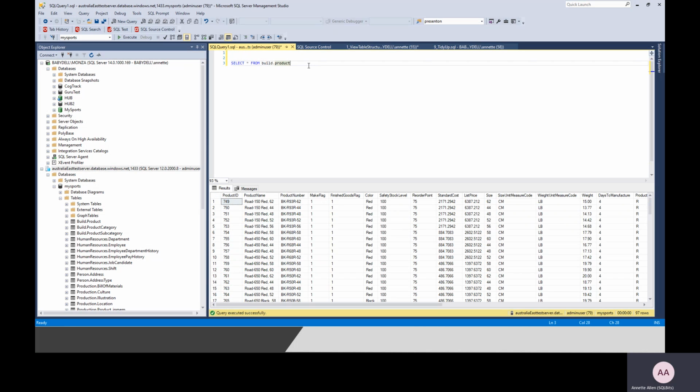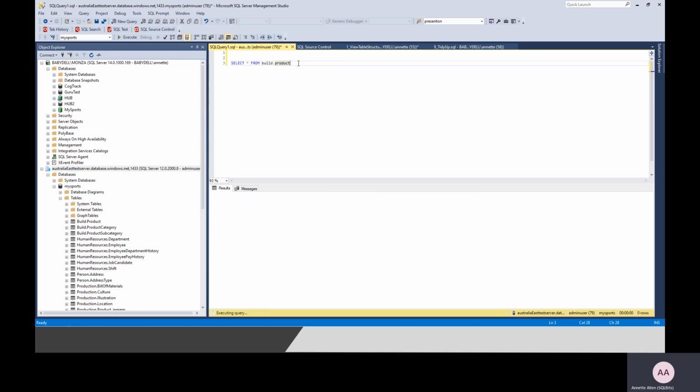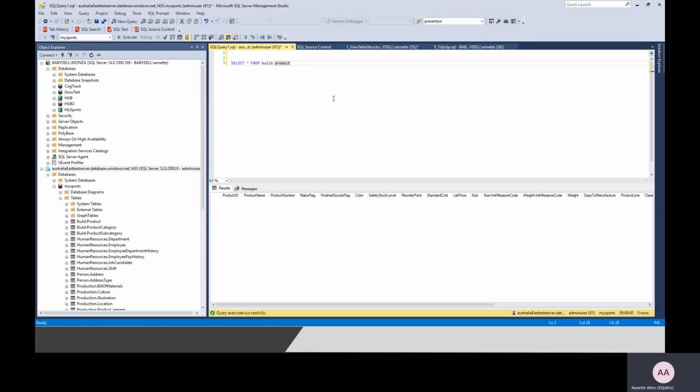There we go, we've got all the tables. And if we now have a look at our My Sports database with the build product table, it is completely empty. So we know we've built everything the way that we want it, and now we need to populate it for those 3 tables. So let's go back to PowerShell and we will actually start running that.